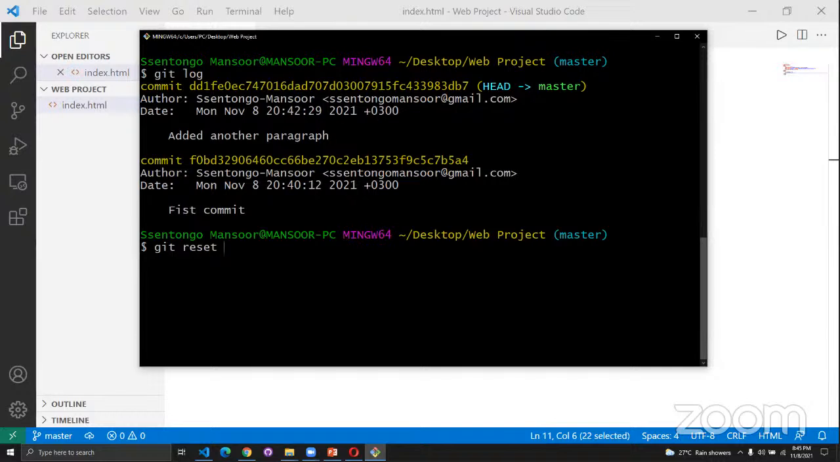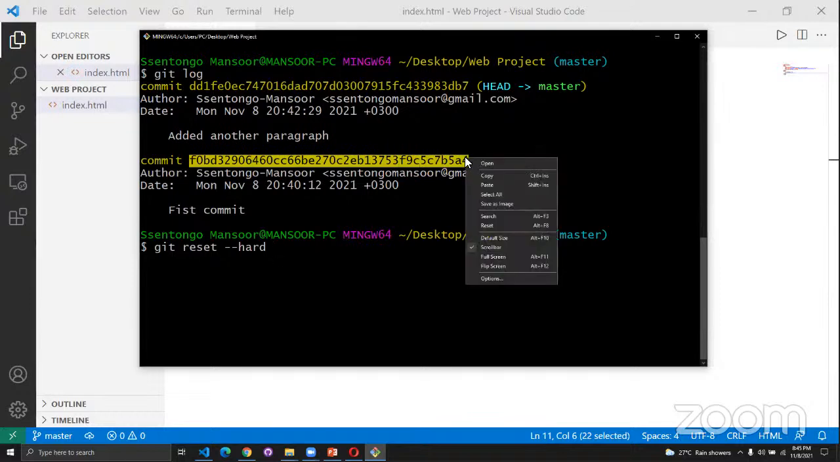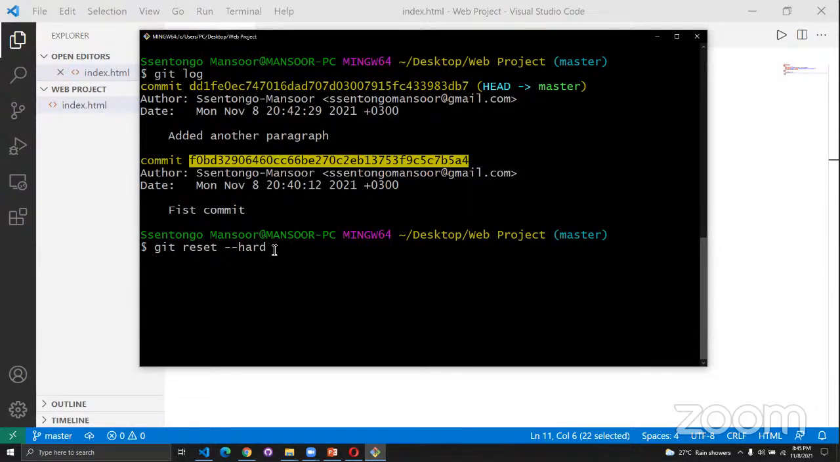You just type git reset, then dash hard, meaning hard reset. It just brings back the file to that state. Then I copy this hash number, right click, copy, then I paste it here.